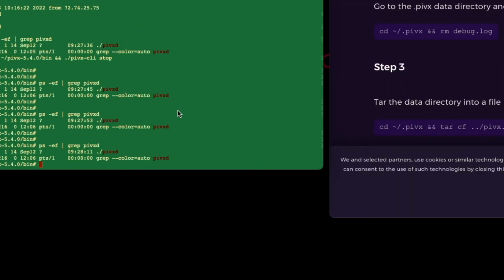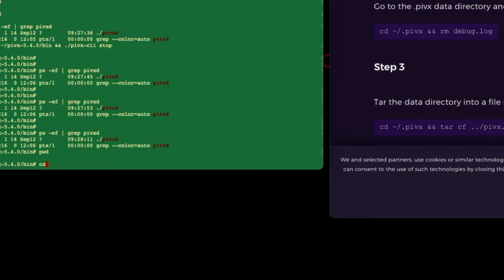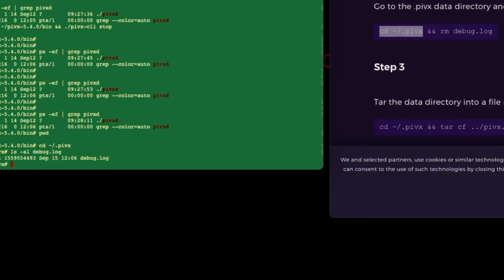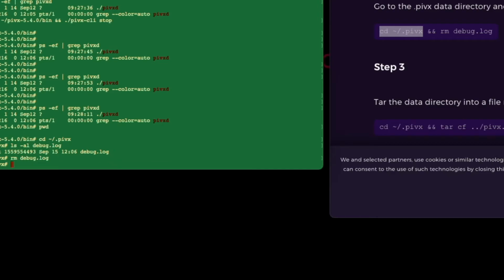The next thing to do is remove the debug log. So if I go into the .pivx folder, I'm going to do the first half of this to show you. So if I copy this, and then I take a look at, if I do an ls -al debug.log, we're going to see that file. And it's pretty big, right? Because it just continues to accumulate. So you're going to want to remove that because there's no reason to copy that file over to the other folders that we're going to create.